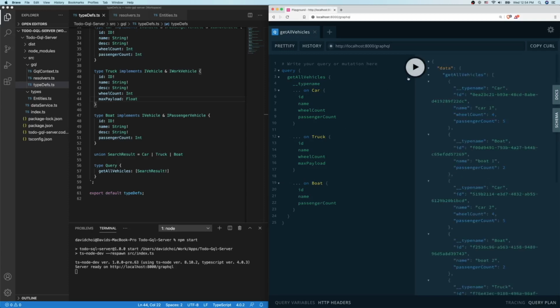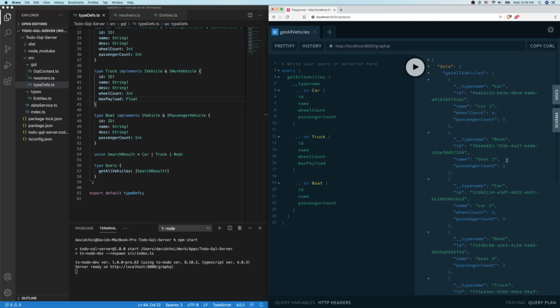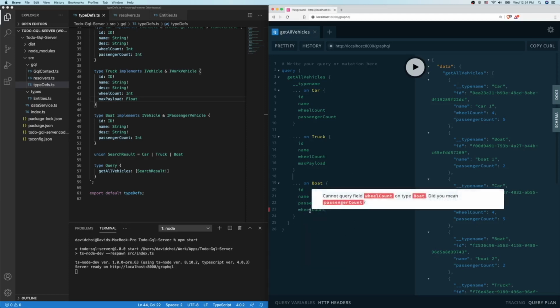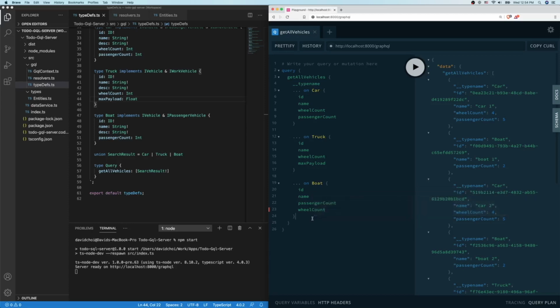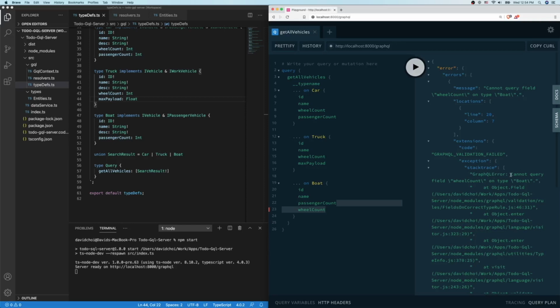So if I run this query, you can see that the ID and name come back, the wheel count, and the passenger count. But in the case of boat, there is no wheel count, so we don't request it. But if we did, let's say by accident, we would get an error because that field doesn't actually exist. And if I tried to run it, we would get a validation error on the boat because wheel count doesn't exist.